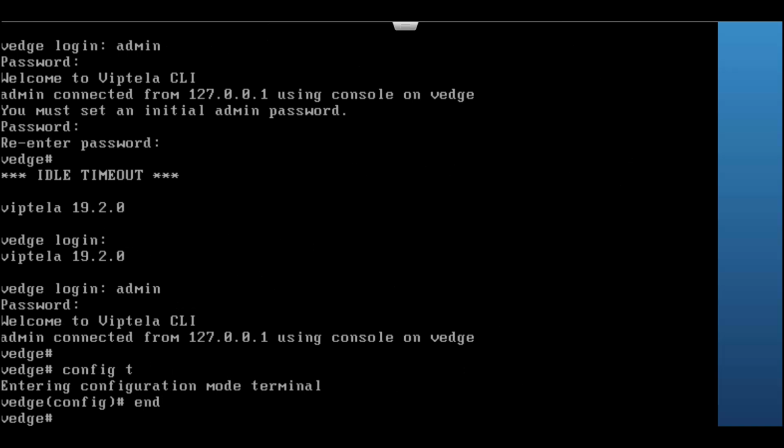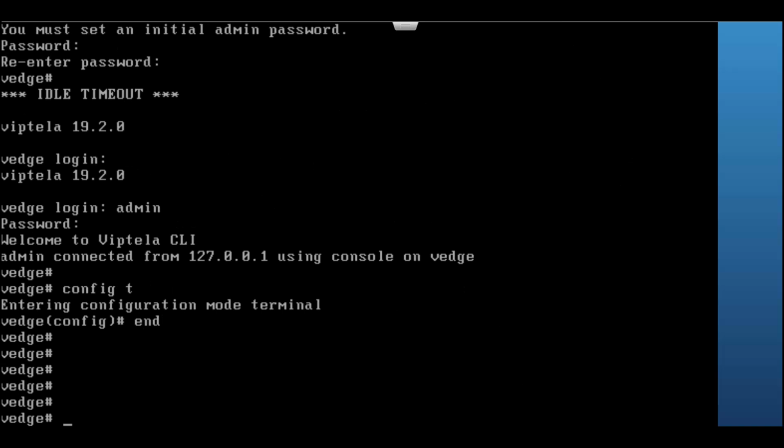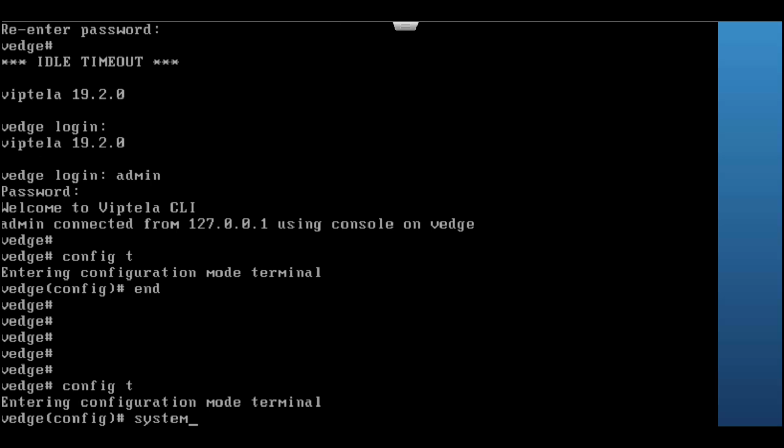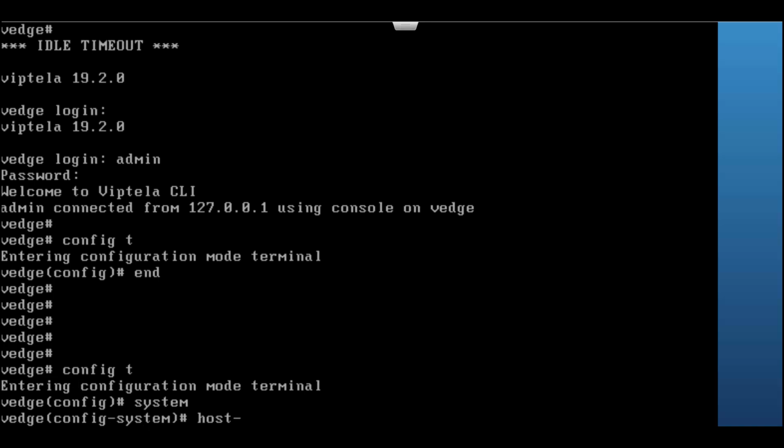Now let's switch over to our vBond. Notice that it says vEdge, and that's because we installed the vEdge Cloud software. Remember, there was no software for vBond. We use the vEdge software, and then we do some configurations that we'll see here in a couple of seconds that turns it into a vBond. So now we're going to do a config T to get into config mode. Now the first thing we're going to do is configure our system. So we're going to click system, and notice that it does a prompt that says config-system.